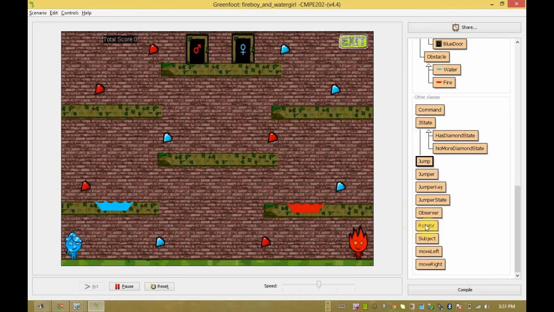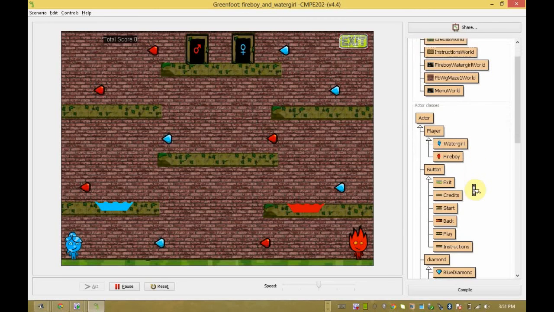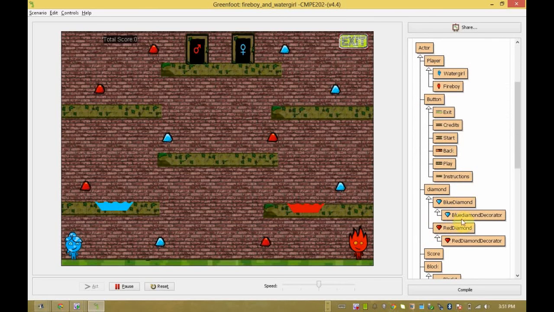Here in the class list, this is the rotator interface that is used for the pattern. Coming to the diamond class, where you have the blue and red diamonds, the blue diamond decorator and the red diamond decorator. These are the classes that help you implement the decorator pattern and add additional responsibility for the diamonds to rotate.